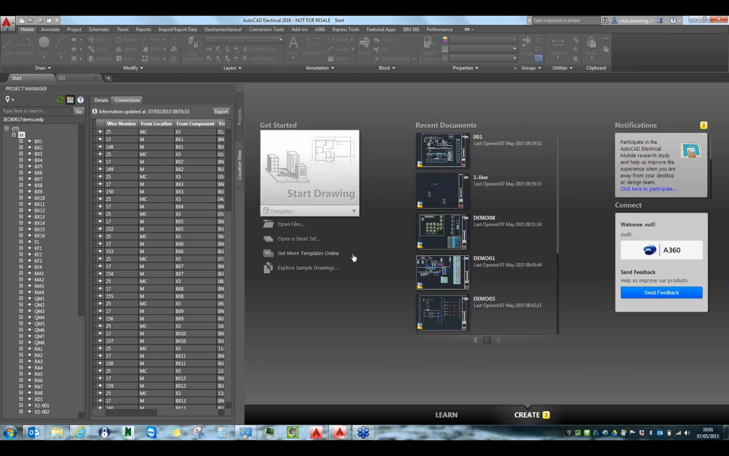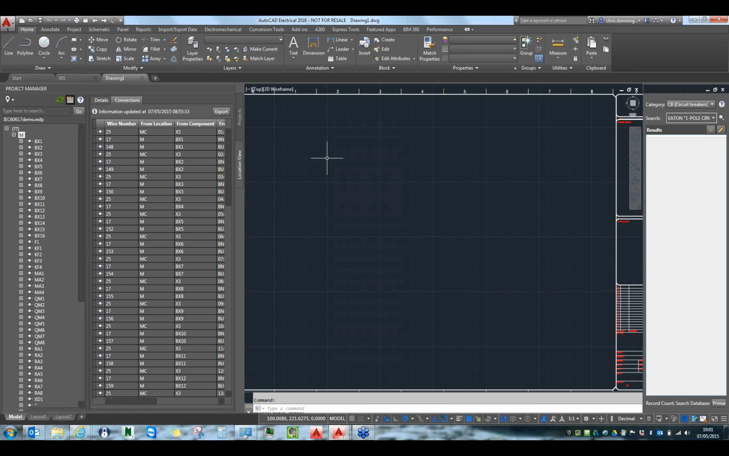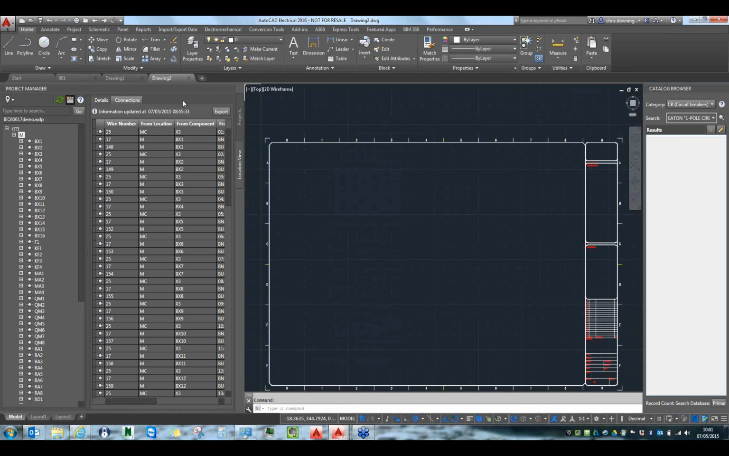So the first thing you'll notice is the Start tab. This tab is the same as the Drawing tab when you first opened in 2015, and it gives you a list of options. You can open recent drawings, start a new drawing, get some templates, get some sample drawings, stuff like that. And now, when you click the button at the top here, you go straight to your template drawing, which is set. Before, it used to go straight to the Start tab, but now it just opens a drawing automatically.